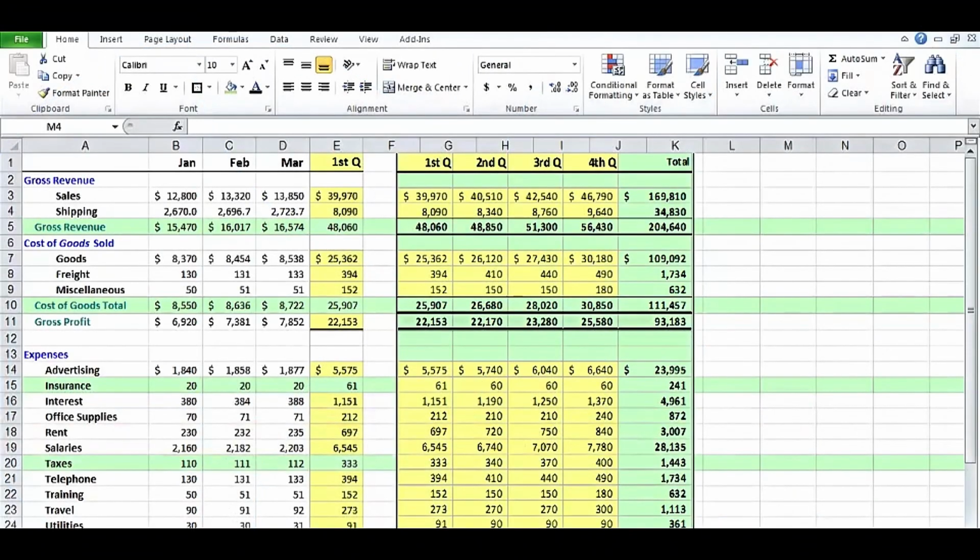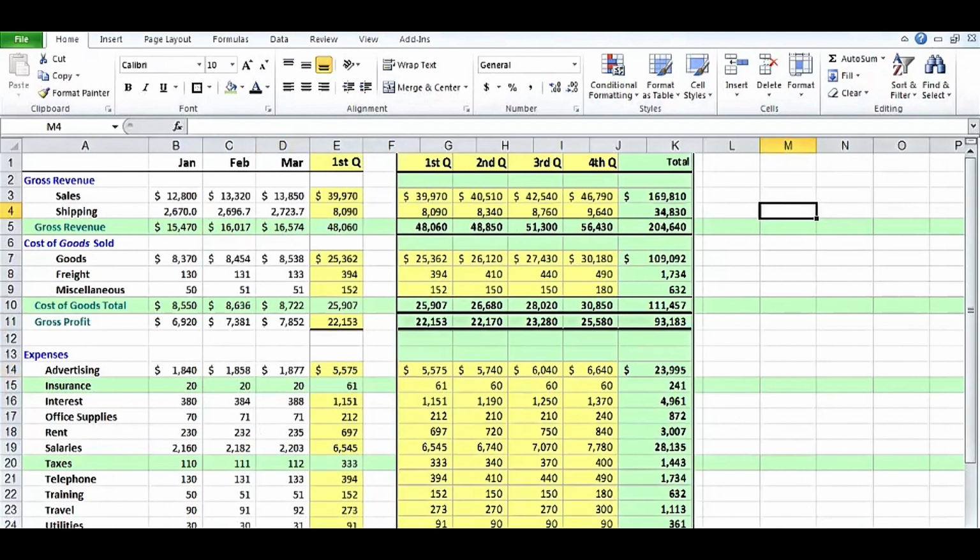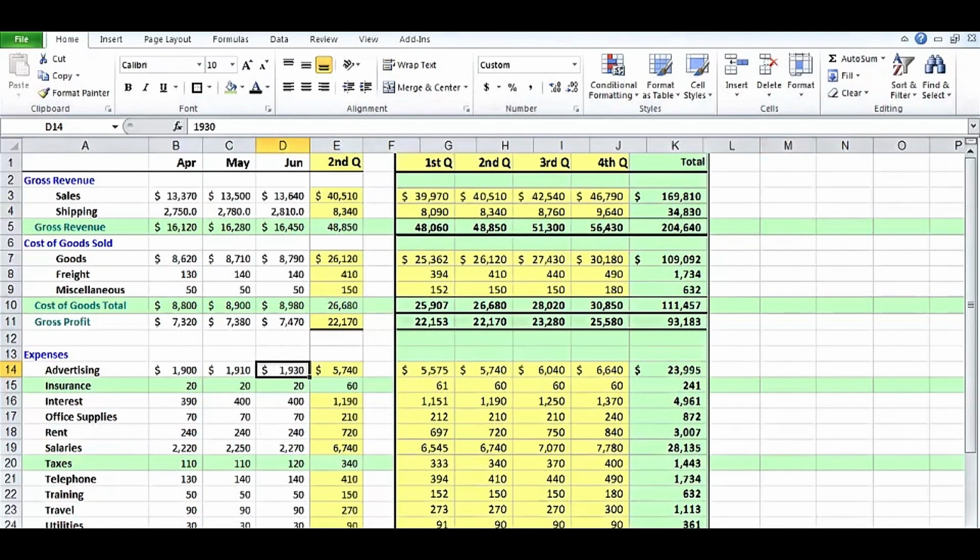Take a look at this worksheet here. This is first quarter data. And I'm going to jump over to second quarter data, bottom of the screen here. You might have noticed a slight little blip there. I'm going to go back to first quarter. Here's second quarter. Off to third quarter.